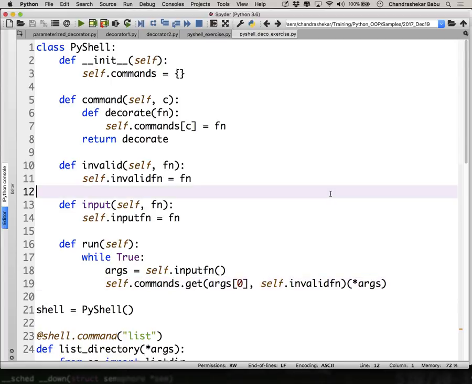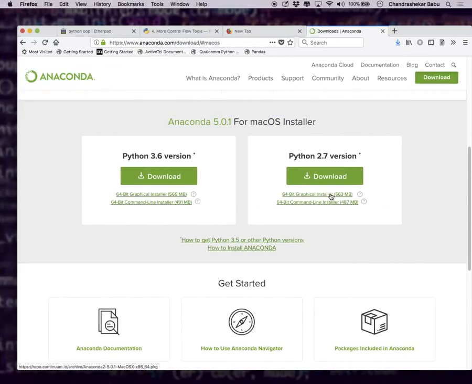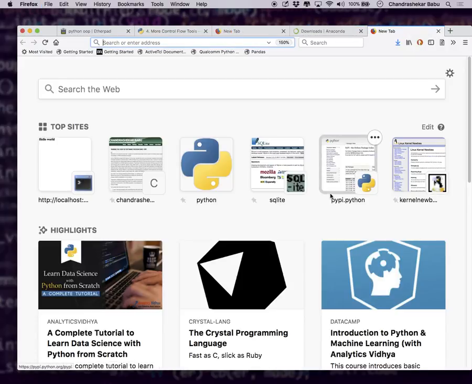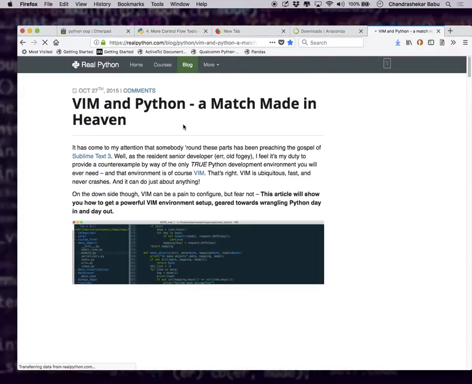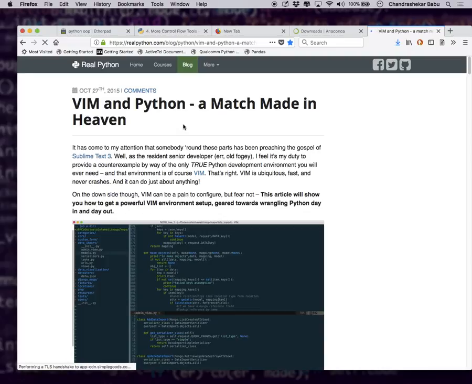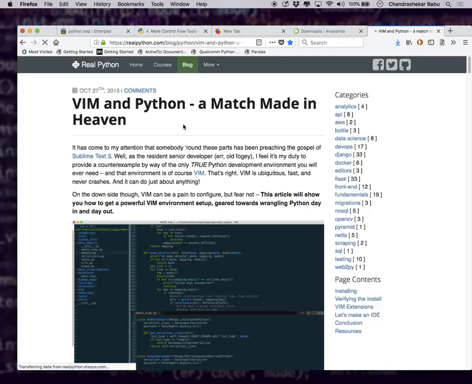Some people, if you're comfortable using the Vim editor, can use Vim with Python plugins. Vim can be converted to a full-blown IDE. Just search for Vim Python. The first link, Vim and Python, match made in heaven. You can see all the plugins for Vim that will make it Python friendly. If you're using the Emacs editor, there's something called LPy that you can also use. For Vim and Emacs folks, it's okay. But if you plan to use graphical user interface kind of things, then stick to Spyder, it's easy.